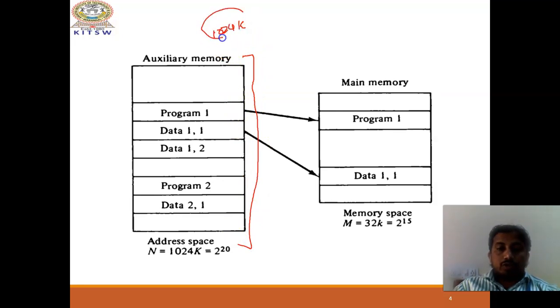1024K means how many memory segments are there. The memory space would be 32K. Memory space is what? 32K. Auxiliary memory space is what? This is the auxiliary memory which can't be embedded onto the main memory. So only a part of it, which is nothing but 32K, will be brought into the main memory.